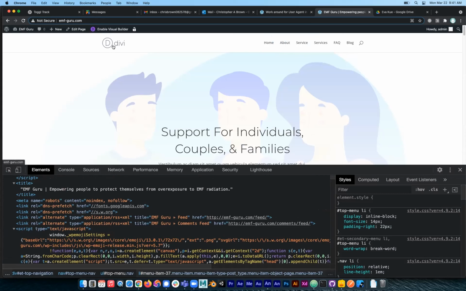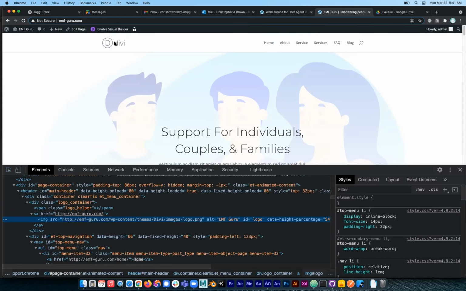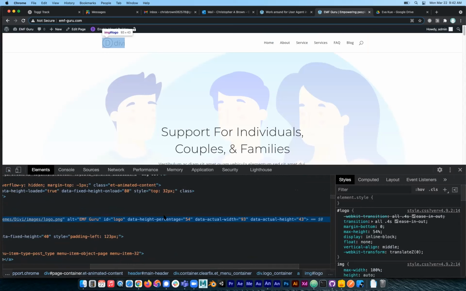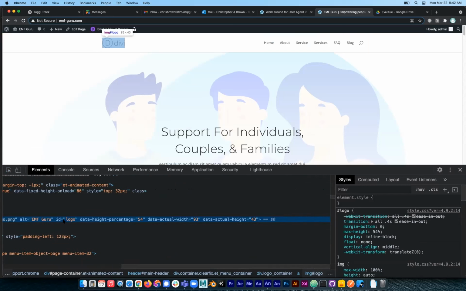So let's just pretend that we can't find any other way to deal with the logo. I can use this little thing. I can select the logo. It takes me directly to the HTML tag. So you can see it's an image tag, the source. It's giving me this URL to the source of the logo. It's got an alt tag, which is an accessibility thing. It lets screen readers know what to say when they get to it. But here's its ID for CSS. Its ID is named logo.